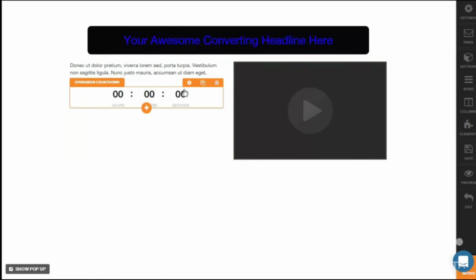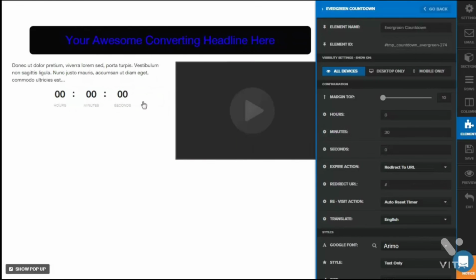Click on the timer, and I can put in the hours, minutes, and seconds, and when the countdown timer is expired, that's the action it will trigger. So in this case, I could redirect to URL or show hide elements. And there's also a revisit action, so it could be an auto reset timer, auto expire for X days, or hide the timer and show section or row. So in this example, 30 minutes is fine.